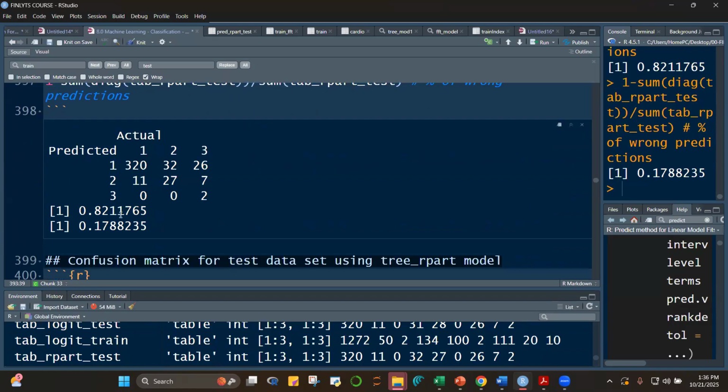Okay, you can see 82.11. So this is higher than the other models that we created, higher than the multinomial, higher than the party, model 1, model 2, model 3. Remember we created 3 different models. So the rpart package was able to provide better results, better prediction.